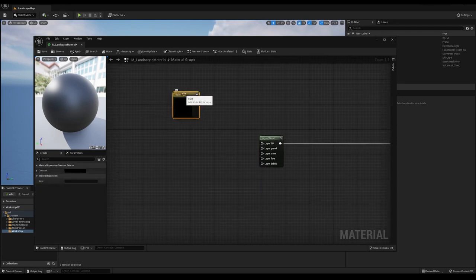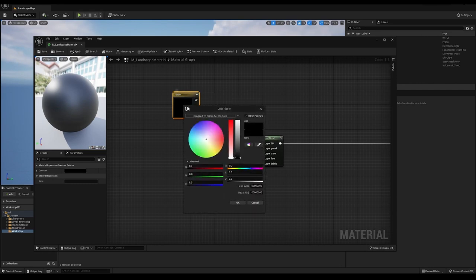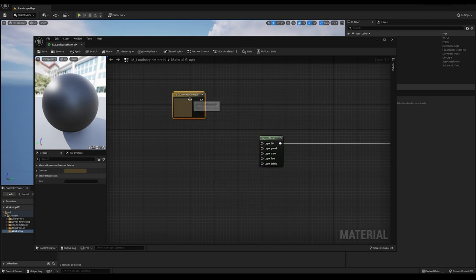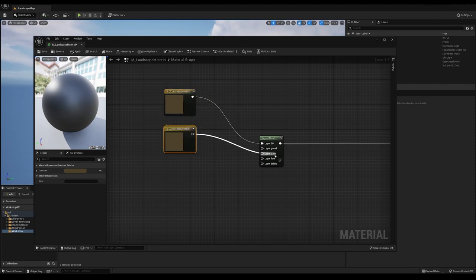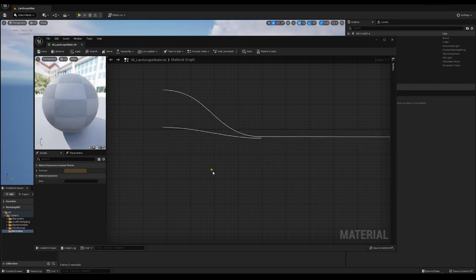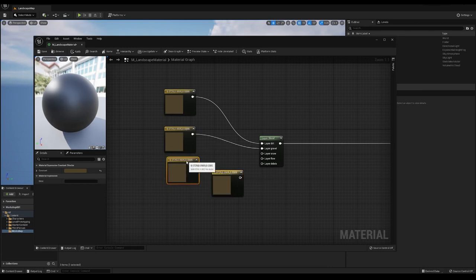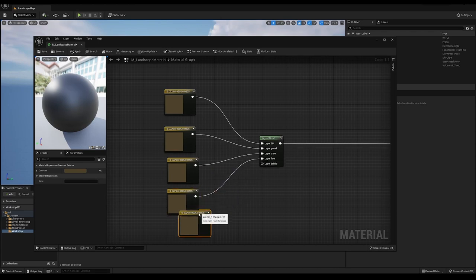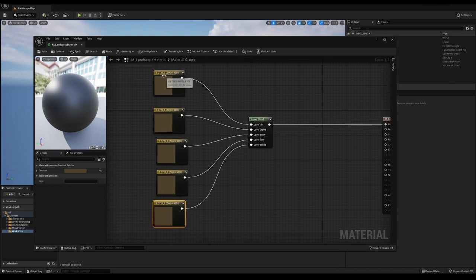Now, hold down three and click. That will give you a constant three vector or a color. Let's make this one, it's going to be for the dirt. Let's go with a darker brown color, and we'll plug that into layer dirt. Now, let's Control D, create a duplicate, plug that in. Go ahead and create three more. We're going to rename these and change the colors, but this is just to give us a quick bootstrap on this material.